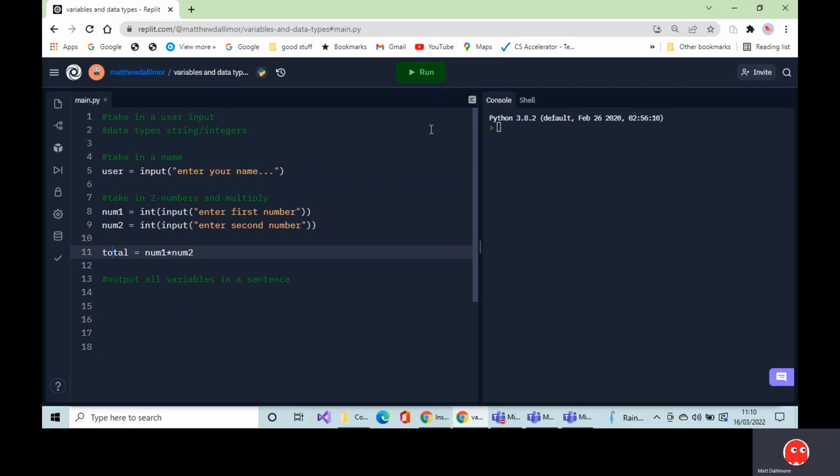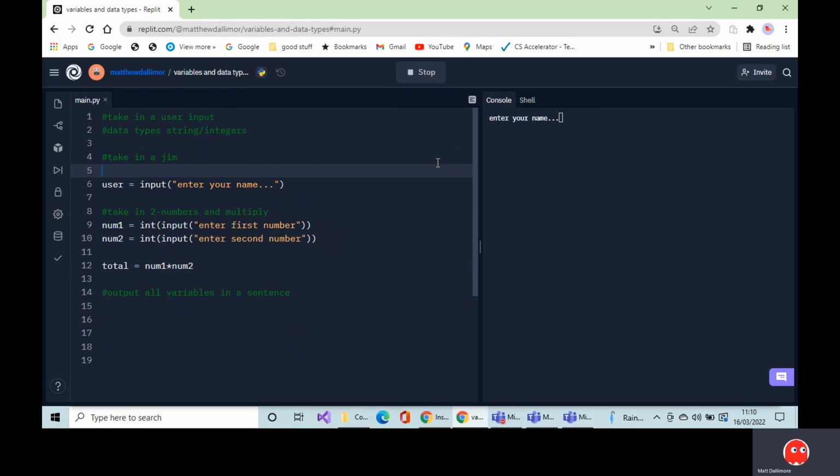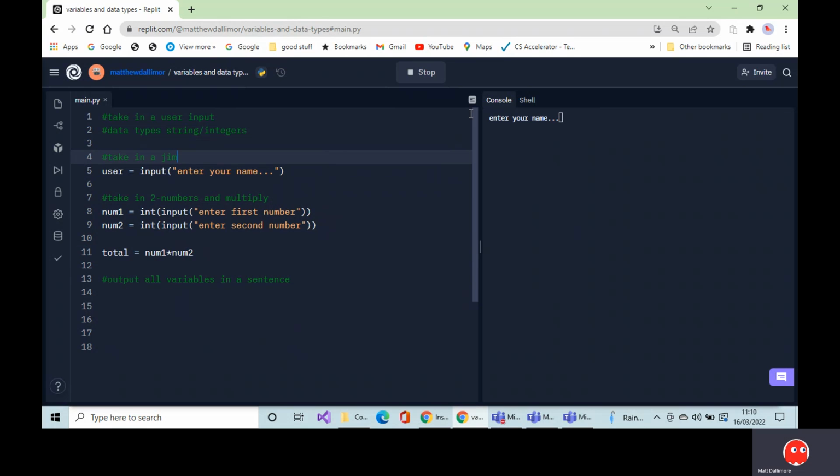Let's just run that to check for errors. Let's just put Jim in. First number 3, second number 4. Okay, and nothing came out because I didn't print anything. You can put a print in there.